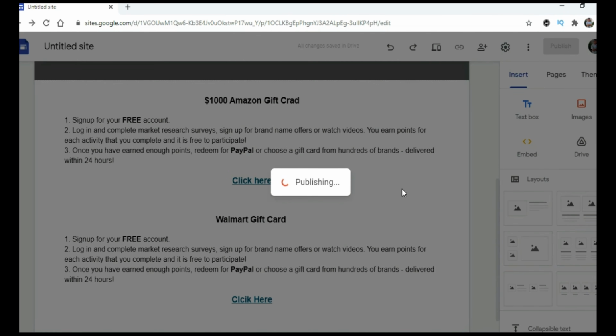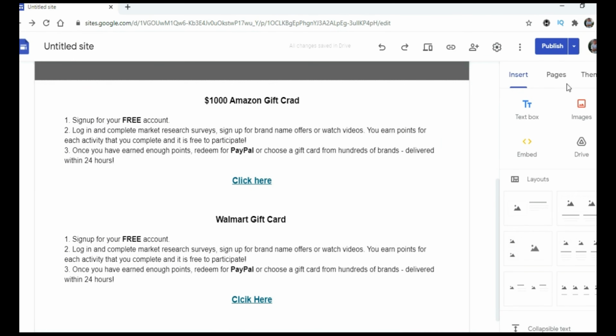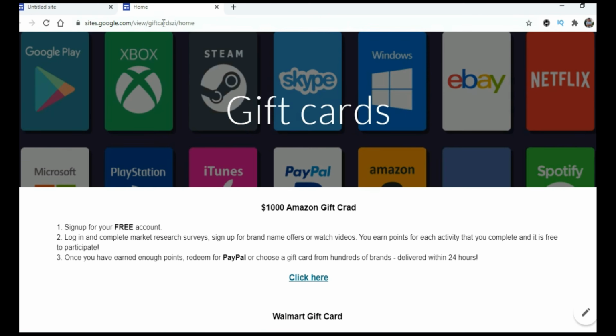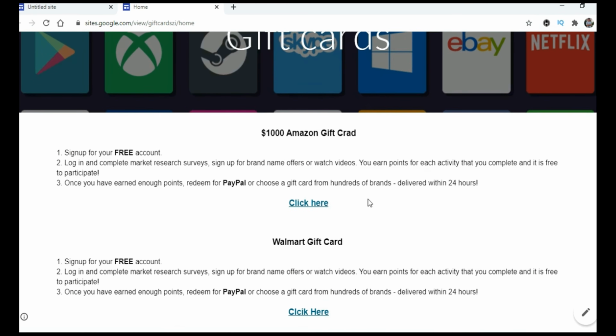You will publish your Google sites. And you can click here and click on view published site. And this is your link here that you need to promote. And this is how your website will look like. And when someone click on this link, it will take them to this CPA affiliate offer where they can actually get $1,000 Amazon gift card.